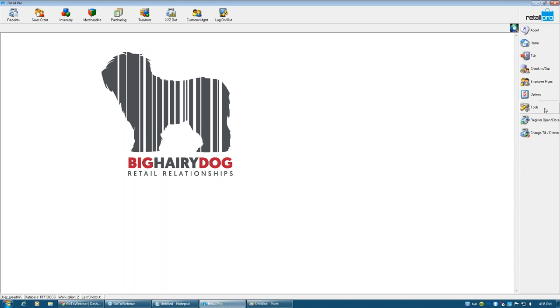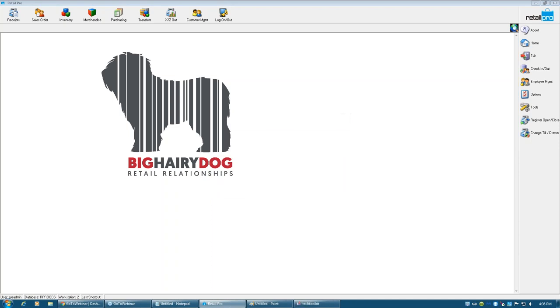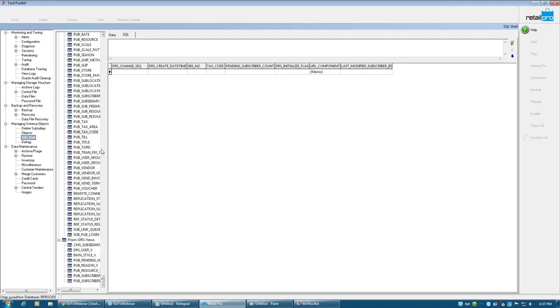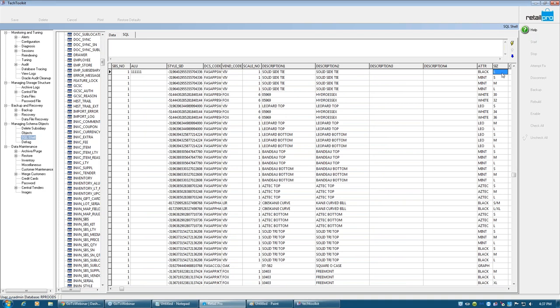Out here in tool land, there's the Technician's Toolkit. The Technician's Toolkit, in case anybody doesn't know, is your window into the Oracle database, right? So all things like looking into the Oracle database, for instance, would be here. This is the Technician's Toolkit. And I don't think you have to be a rocket scientist to figure out what this table right here is. Description 1, description 2, description 3, description 4, attribute, size, right? That's the inventory table. Everybody's on board with that.